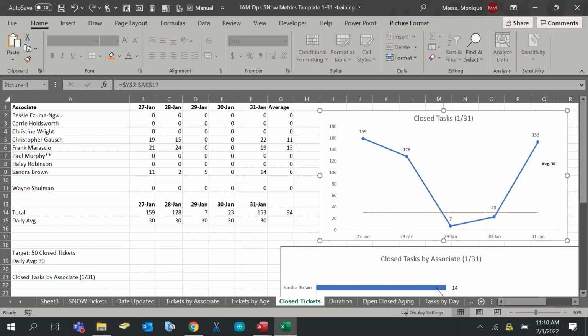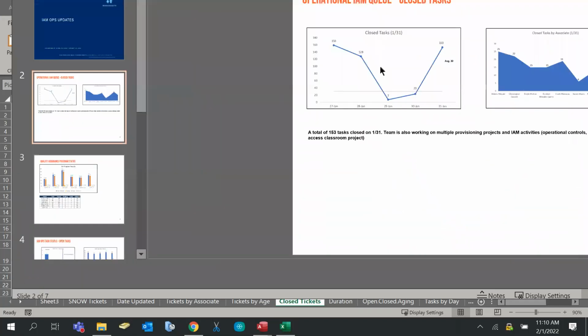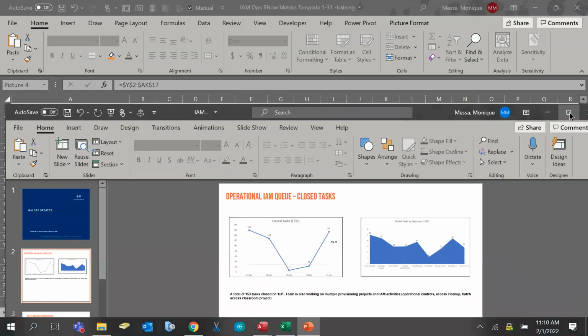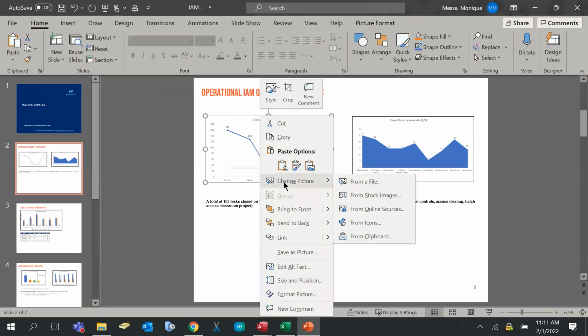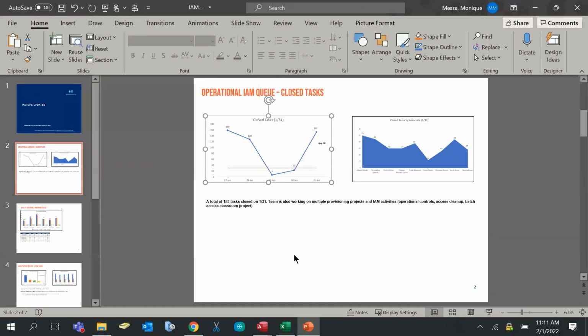Right, simply copy that. Okay, go to the PPT. I right click, change picture from clipboard, and then that's the new one. Yeah, that's new. That's correct. That's one way to do it. The other way is on the paste, assuming that you would want to paste it onto the new chat.